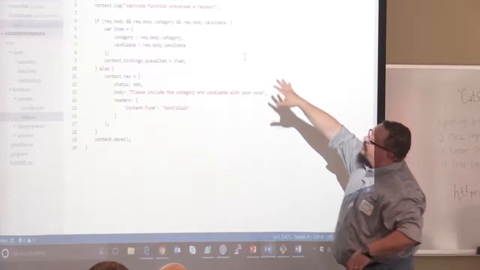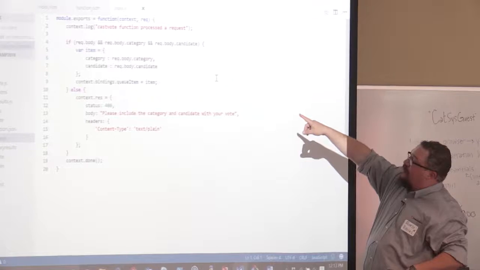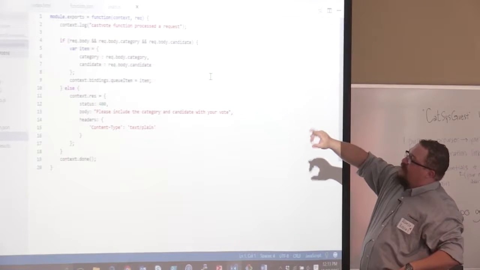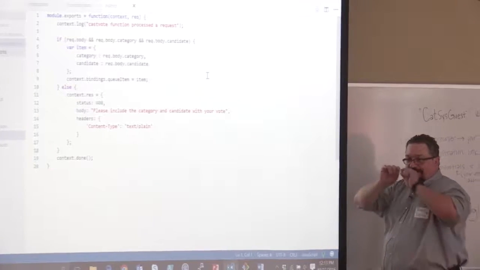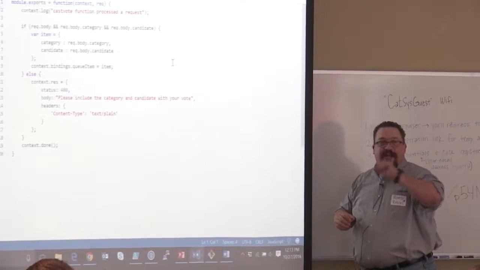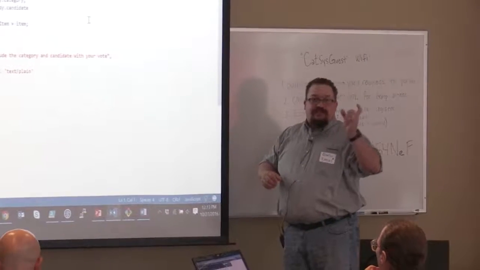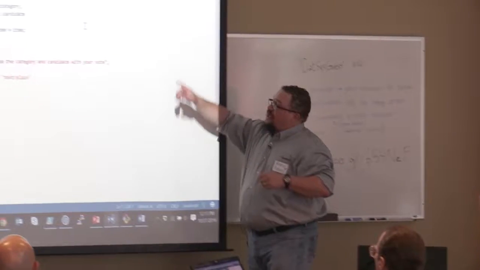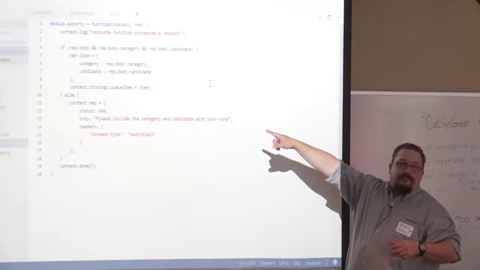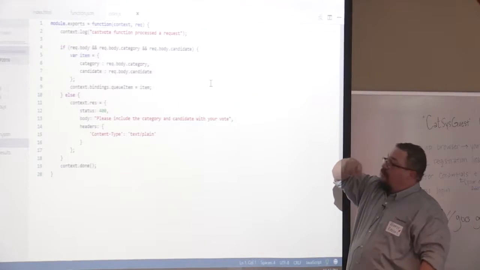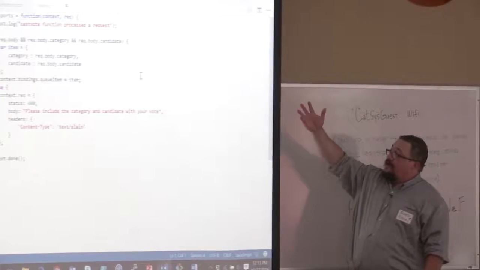But if you look at what happens here, I'm logging, and I'm saying, hey, I'm processing a request. I check my request, and this is the request object. I check the body for a category and a candidate. So you guys noticed, in the little code that you wrote in there, you had a data category when it said superhero, and a data candidate, and you put in your superhero. I'm checking that those two things exist. If it does, I'm creating a queue item with that data, and I'm binding it to my queue item that I defined in the function, and I'm done. I've just written an API endpoint. This is literally all the code that I wrote.